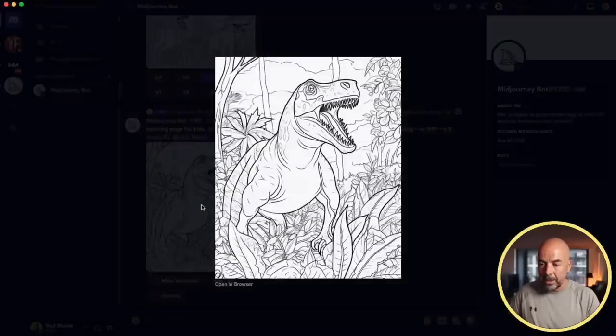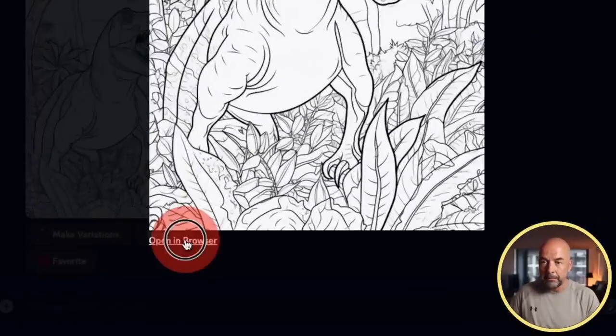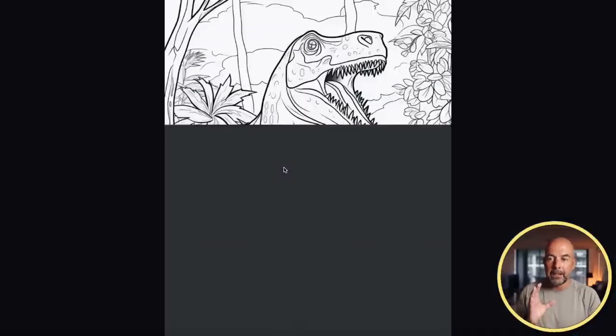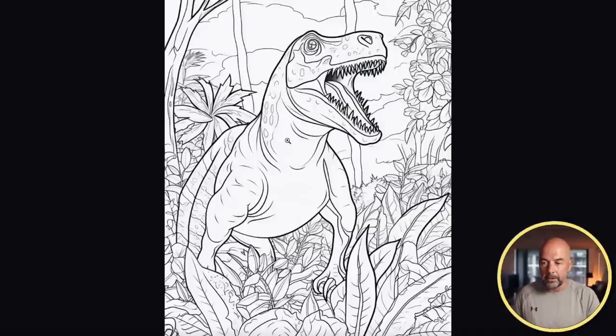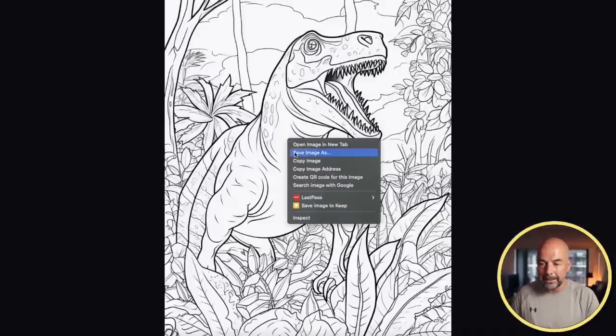So now we can click on our image and then open in browser. This will give us a larger image size, and what we can do with that is then right click and save image to our computer. So the next step is to take this into Canva.